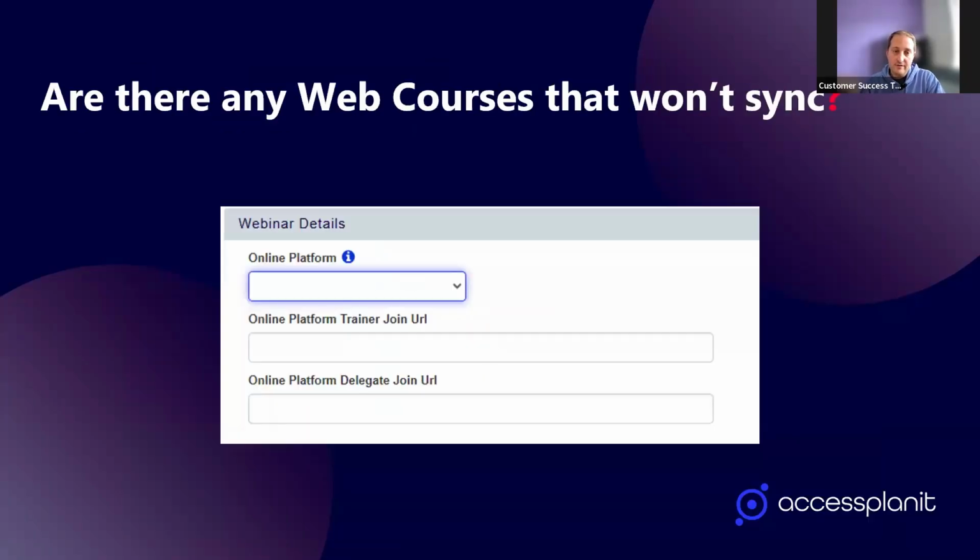So the next question that we've had is, are there any courses that won't sync? So yes, cancelled courses. So any course in the status of cancelled is not going to sync to Teams. If you cancel a course, the Teams joining information is then going to be removed. And the same applies if you change the online platform back to blank. That joining information is then going to be removed as well.